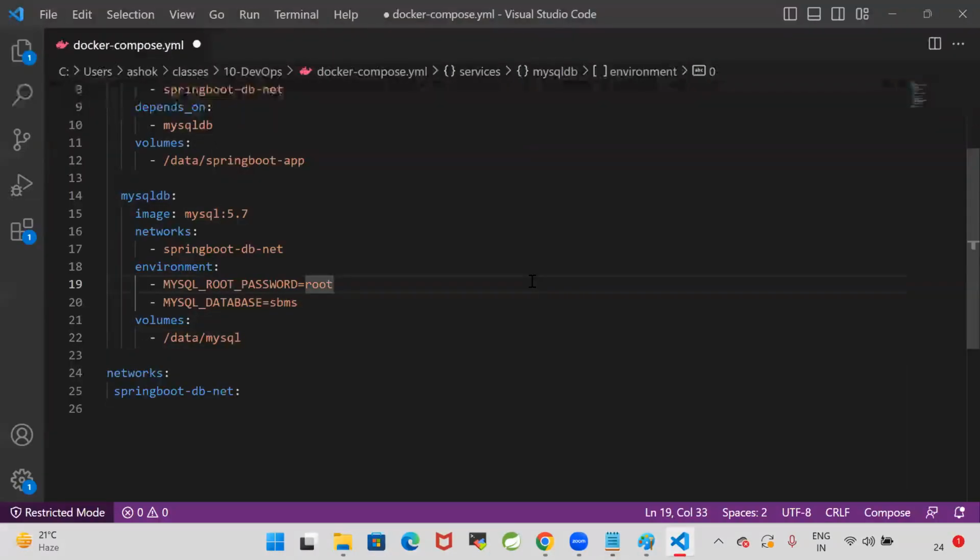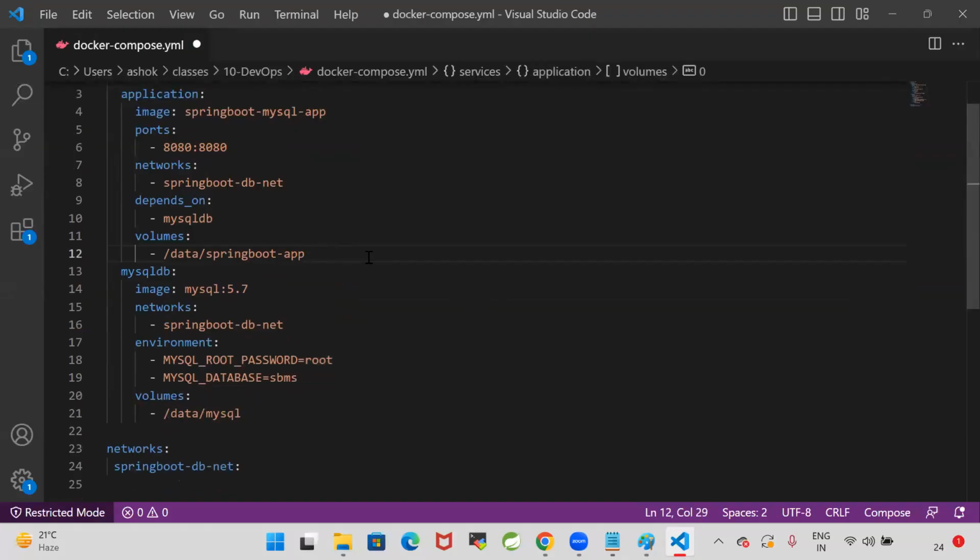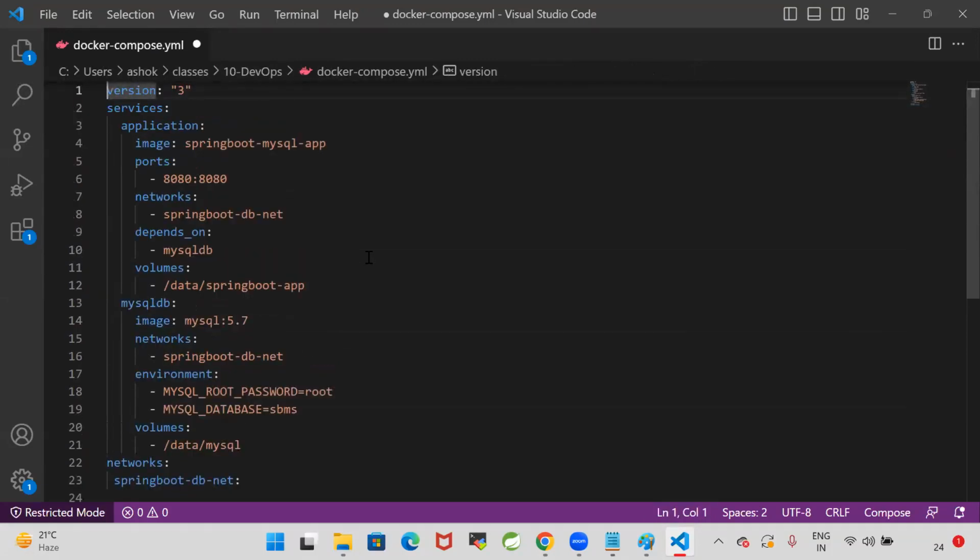Are you guys able to understand the Docker compose YML? The Docker compose YML is used to specify what containers we need to create and which container is dependent on which container. This is the Docker compose YML.